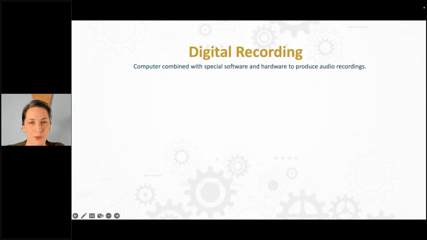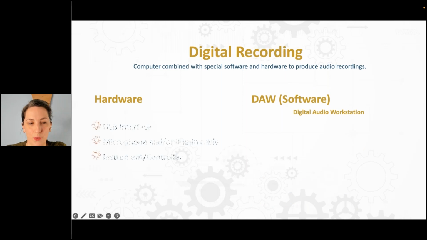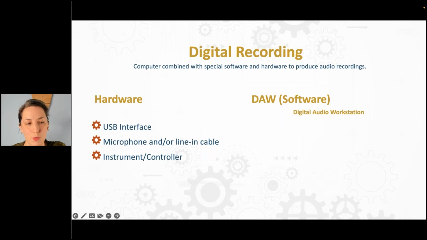So digital recording. Everything that we're doing in that studio, the whole object is to get a recording of what we're doing. So we've got two different aspects to that. We've got the hardware and the software. The hardware is going to be your USB interface, your cable interface, the stuff that plugs in and out. So that's going to be your microphones, your instruments, any kind of controllers that you might be using to modulate the sound, or a soundboard where you could adjust it. So the gadgets, the stuff that you plug in.